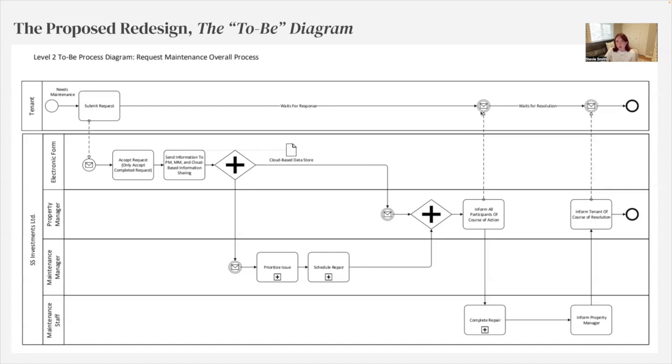So here they're going to communicate with the tenant of that scheduling, and then they're also going to let the maintenance staff know, so the maintenance staff can then go ahead and complete that repair. Once the maintenance staff does complete that repair, they're going to inform the property manager that that's been resolved, and the property manager will then relay that to the tenant. The tenant will be communicated with that their problem has been resolved, and the process ends there.